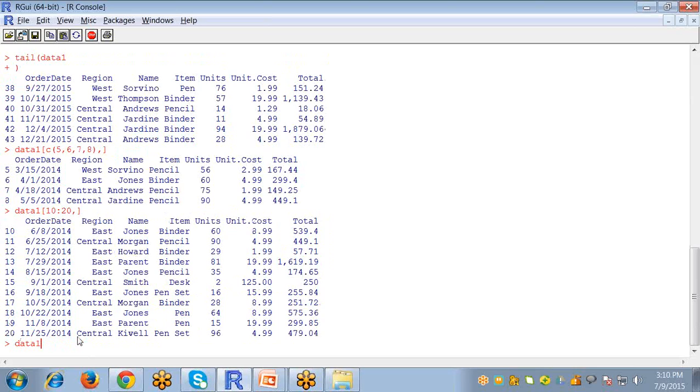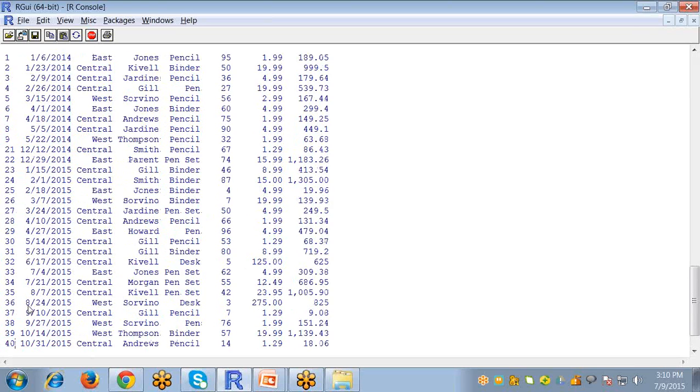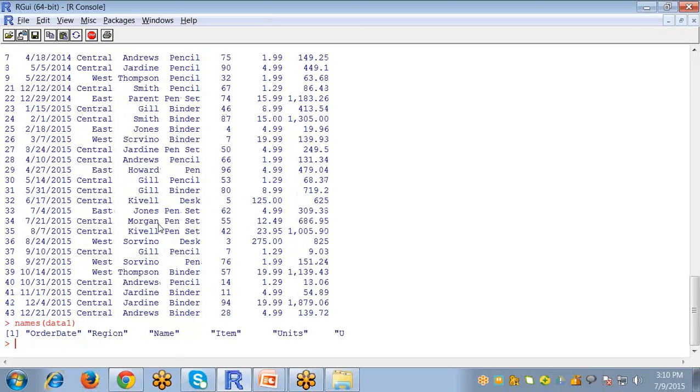And if I put a minus sign in front of this command, then except rows 10 to 20, this will result in all the rows. So by putting the minus, all rows will be returned except those rows. We can even check the names of the columns by using the names command and passing data1 as argument, enter.